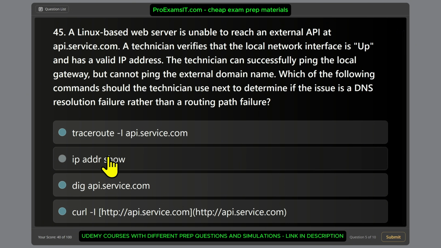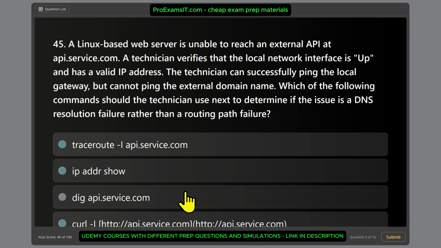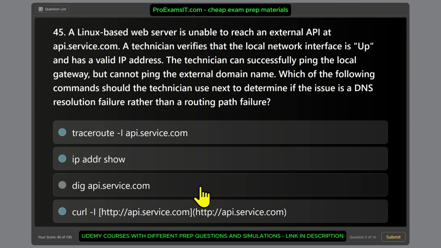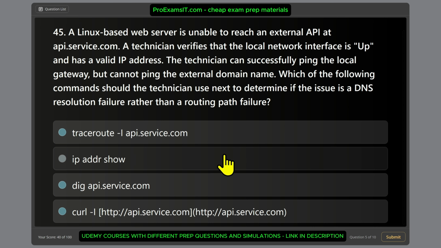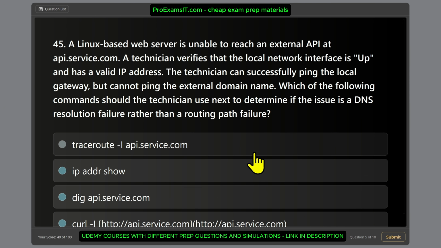We have the command traceroute with the website api.service.com. We have the command ip addr show. We have the command dig and then the website, and we have the command curl. So these are Linux commands, so we need to know what they do basically for the exam. They are included in the exam objectives.